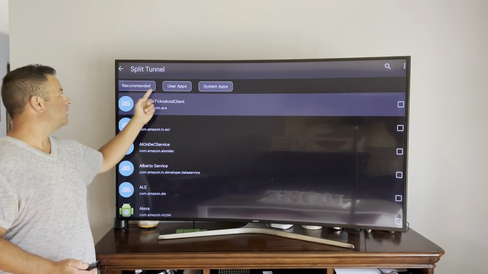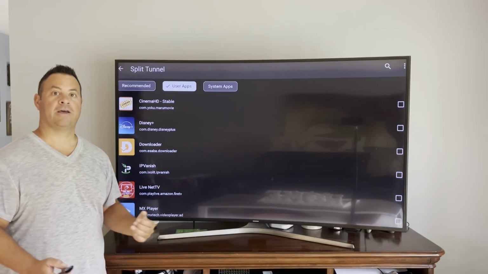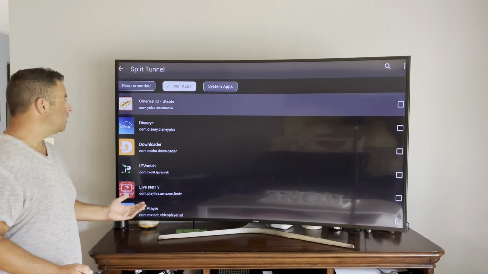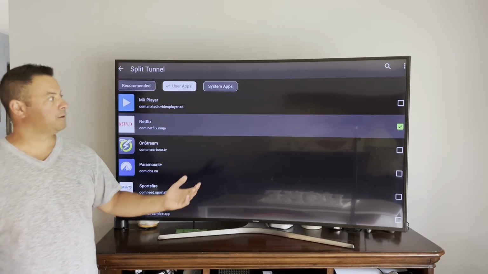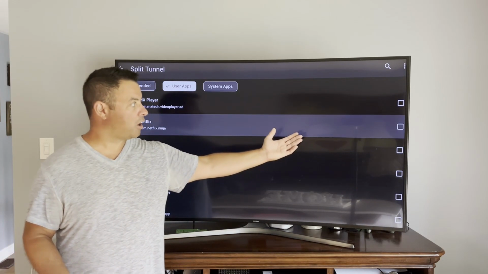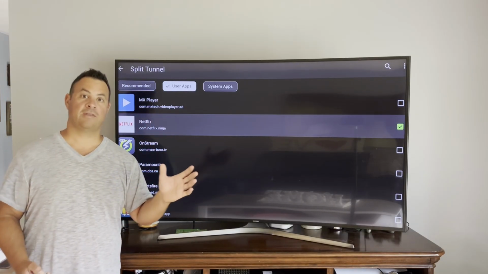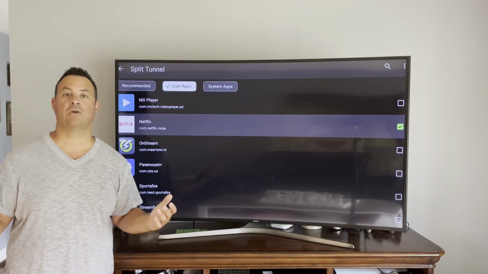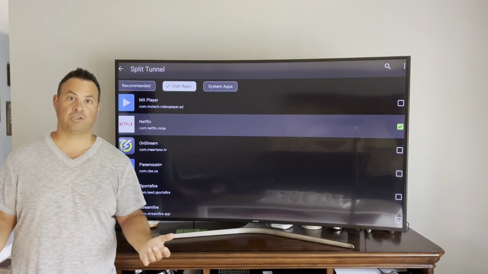and up here, highlight User Apps. These are all the apps that are available for us to use on our Fire Stick. So here, say if you have Netflix. I currently have it on. I can turn it off or on. Netflix will not divert through the VPN to Miami or to Detroit or to wherever you have it located. It'll stay in the current country.